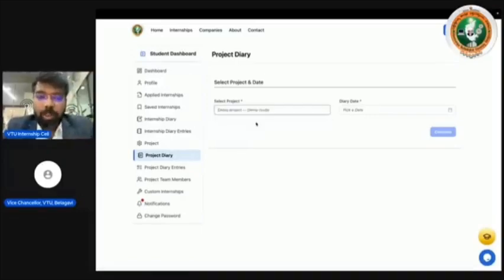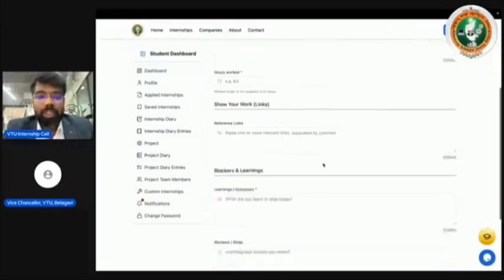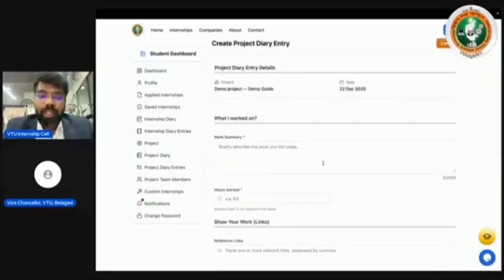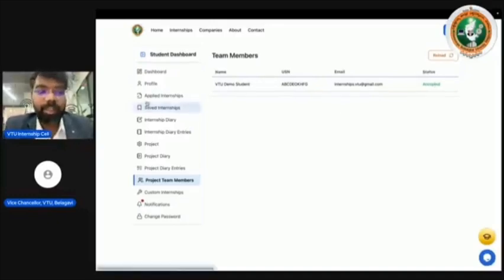So you'll be able to select your project here and in a similar way you select the date on which you are working on the project. Just like the internship diary, you also fill in details about what you did on that project today. So this you need to do again on a daily basis for the project that you are undergoing. Usually students who are not undergoing an internship will be undergoing projects, so they need to use this option to enter the details. So the team lead also will have an option called Project Team Members. Here you will be able to see the list of all the team members and their status, whether they have accepted the invite or rejected the invite. All those details can be viewed.